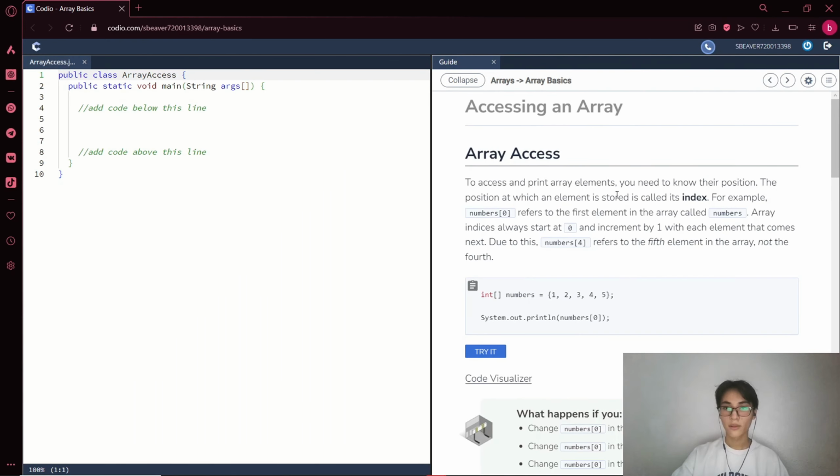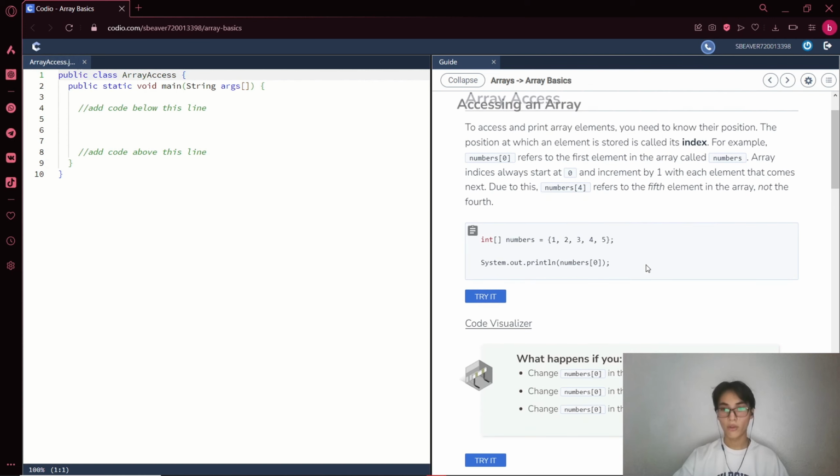So let's start. As I mentioned, to access and print array elements, you need to know the position. The position at which an element is stored is called its index. For example, numbers index 0 refers to the first element in the array called numbers. Array indices always start at 0 and increment by 1 with each element that comes next. Due to this, numbers index 4 refers to the fifth element in the array, not the first.